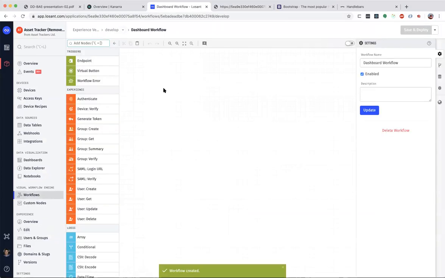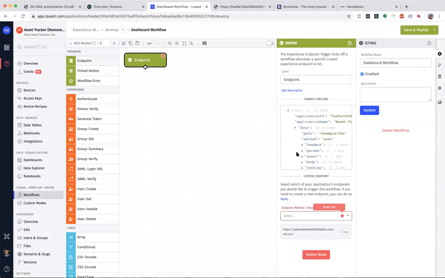All right. We want to trigger this workflow. This workflow is going to be responsible for replying to two different endpoints, one of which being our devices overview, another one being our device detail endpoint.